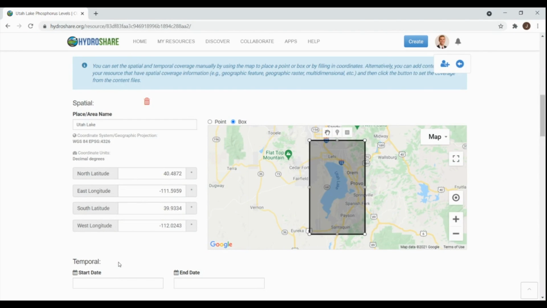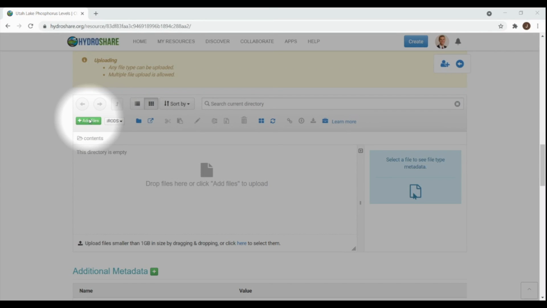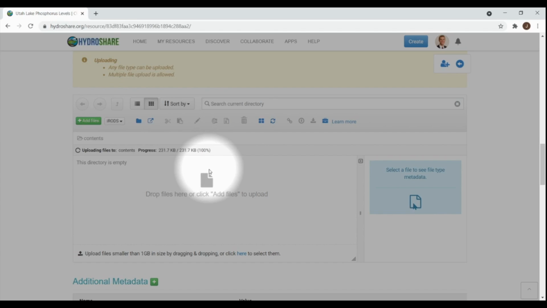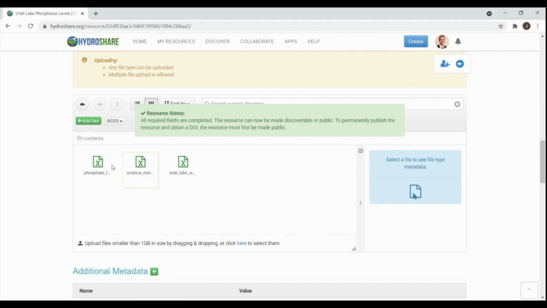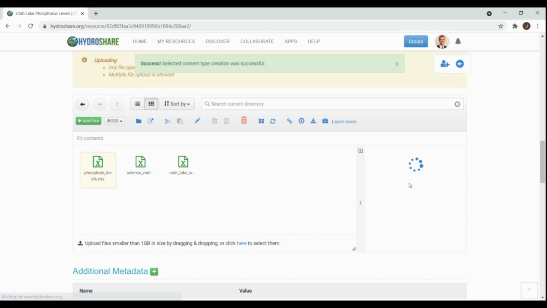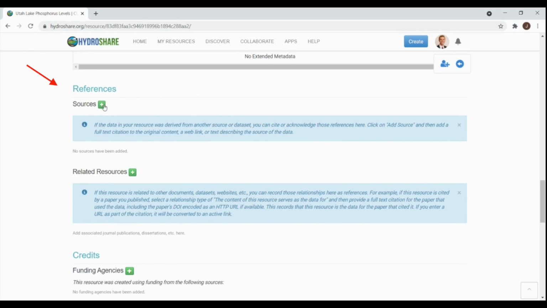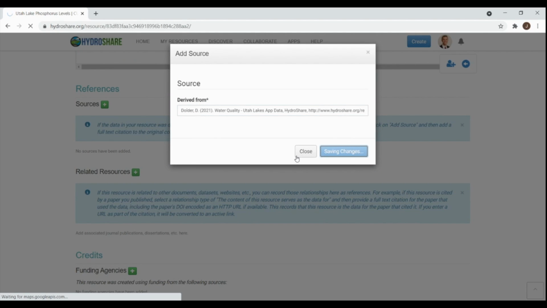Now I'm ready to upload my data. I click the green Add Files button to add my files. Once I have my files uploaded, I can add file type metadata to each file by clicking the green Add Metadata button to the right. I don't have any additional metadata, so I'm going to list my references. Some of my data came from the resource I looked at earlier, so I'm going to include a citation to that resource.